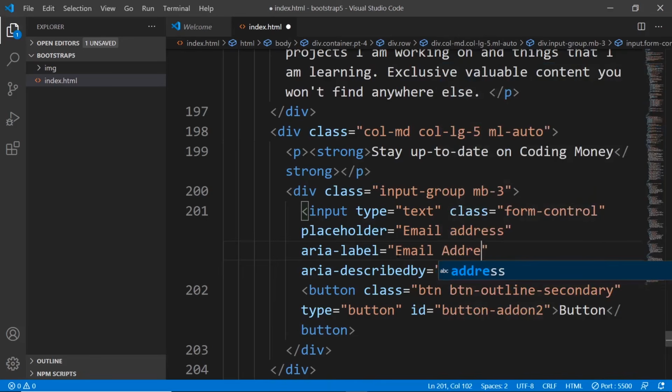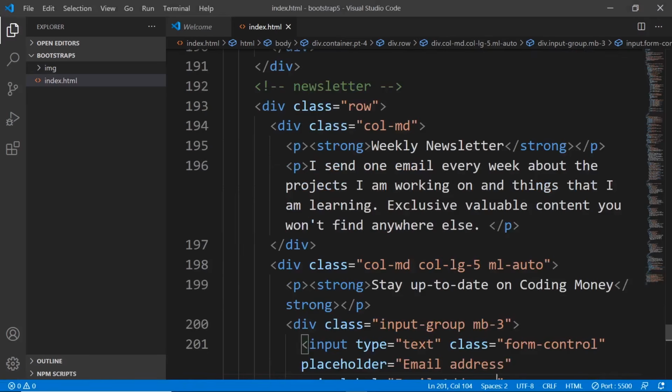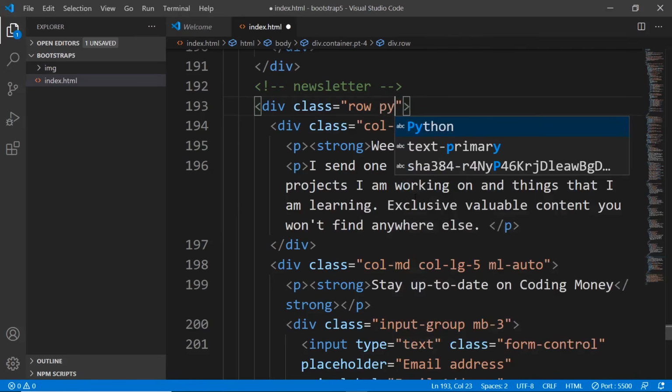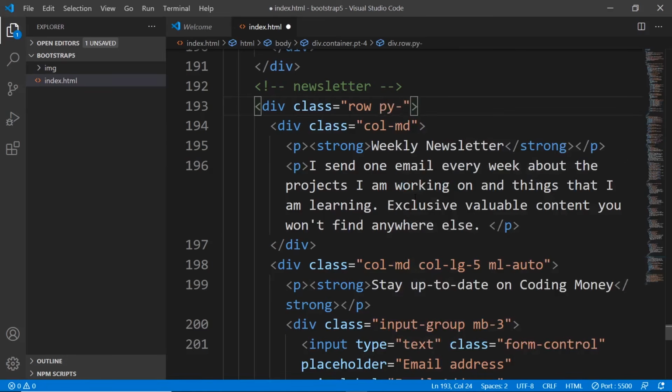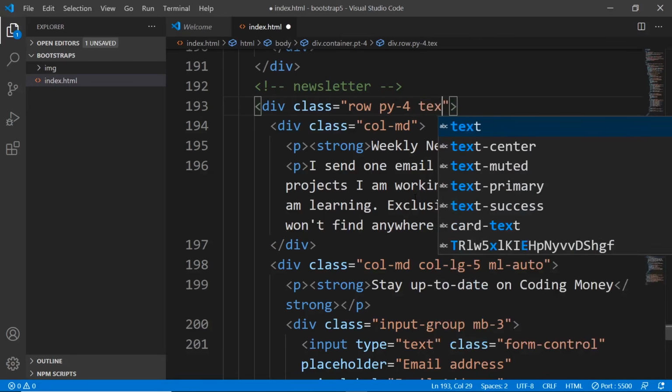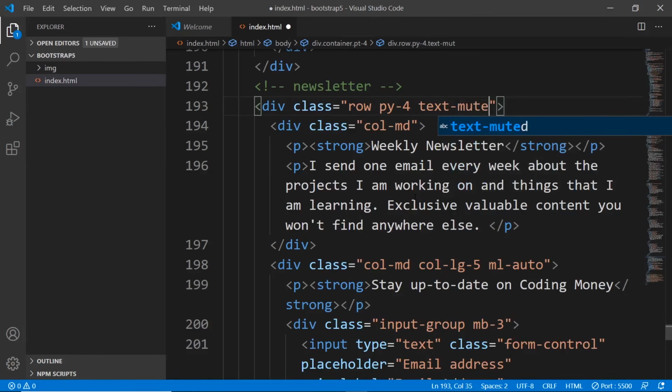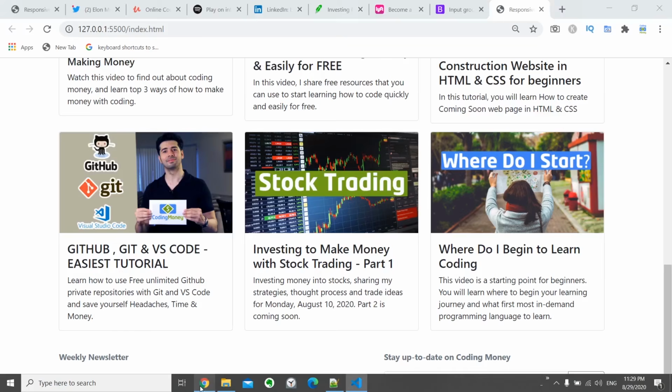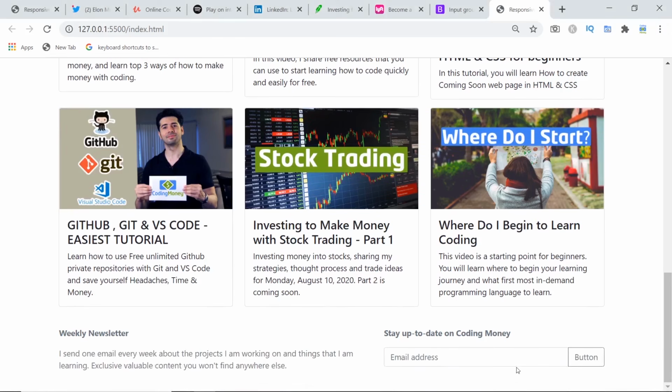Email address. So here on row, I will use a vertical padding of 4 to give it space at the top, and text muted. This class is to give it a nice color of gray to the text. So as you can see, it's looking good, but I need to change this button. I need to use another class for this button. I know which one to use.